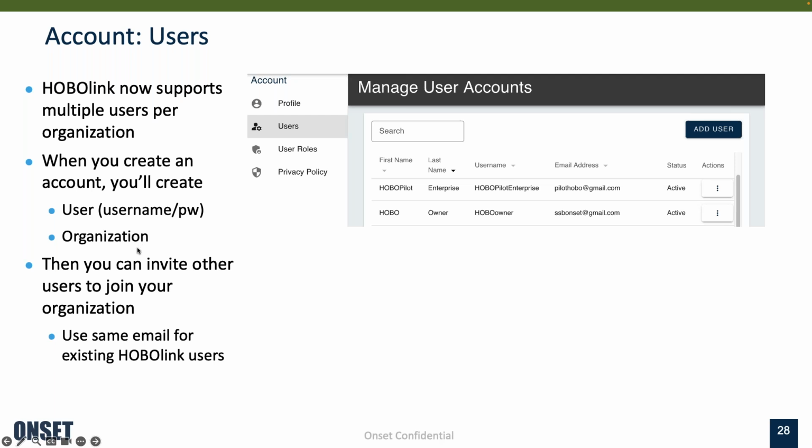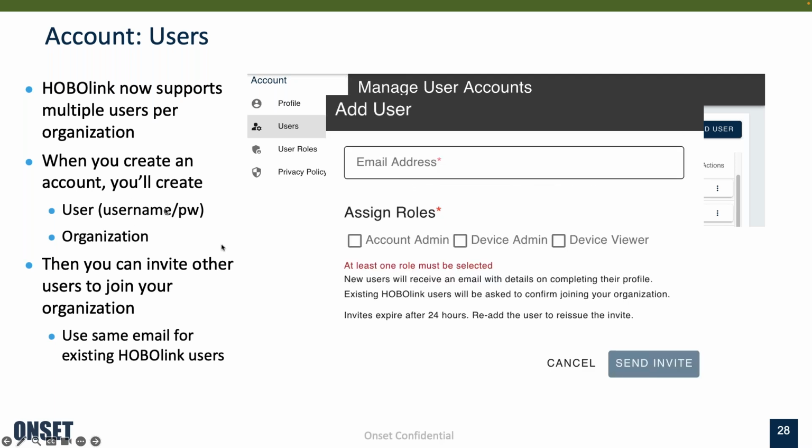What's nice about the new system is instead of sharing those credentials, that username and password, you can now invite other users to your HOBOlink account. This process is pretty quick. You'll just enter an email address. If it's a new user to HOBOlink, just use whatever email address they'd like you to.